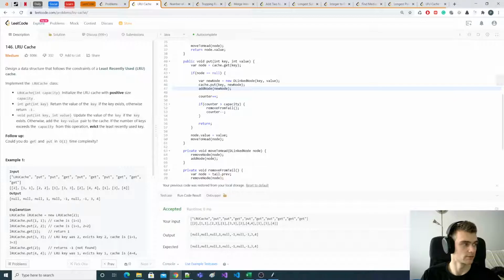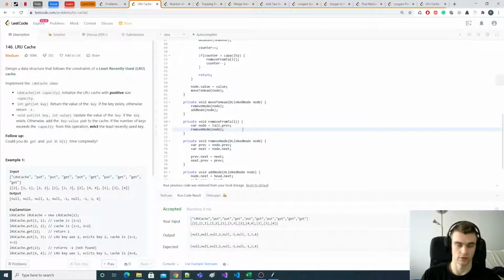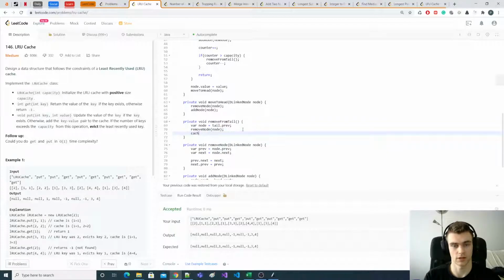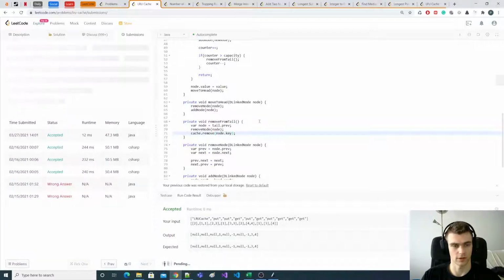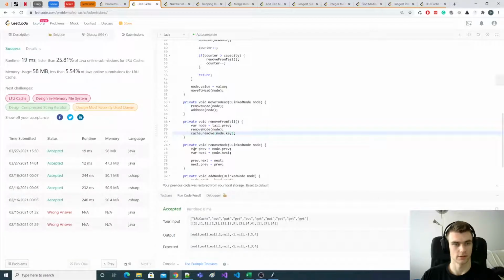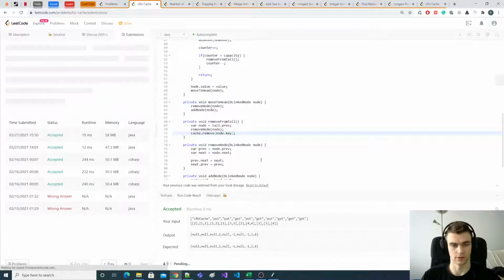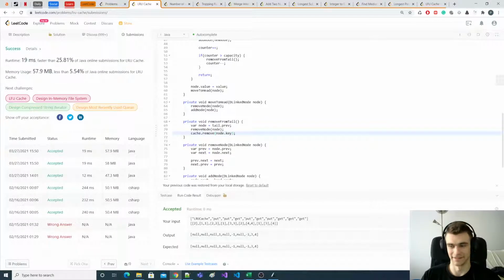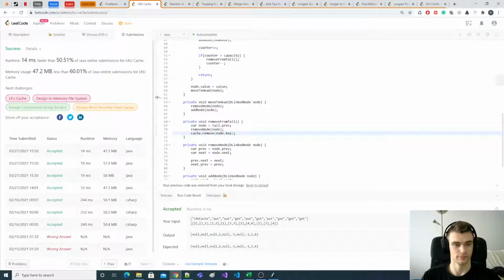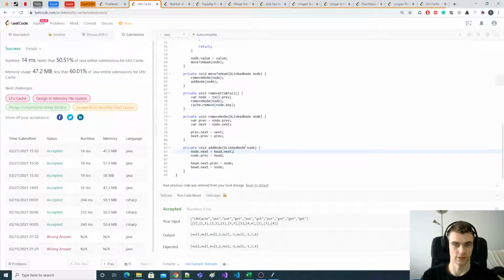Okay. And we also need to remove the element from the cache. So in remove from tail, we need to remove the element from the cache. So cache dot remove and the node dot key. Okay, let's try to run it. It seems like it's working. Everything is correct.